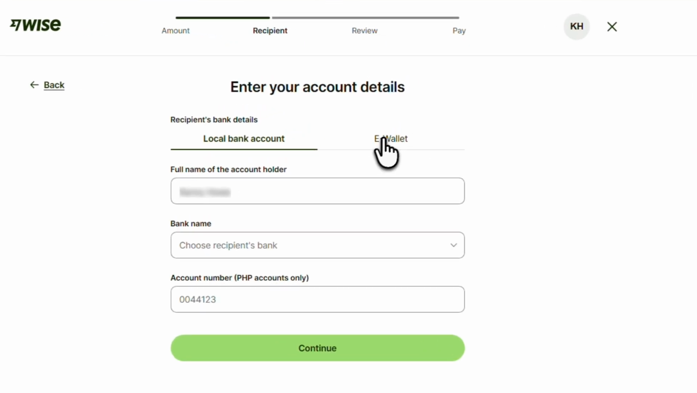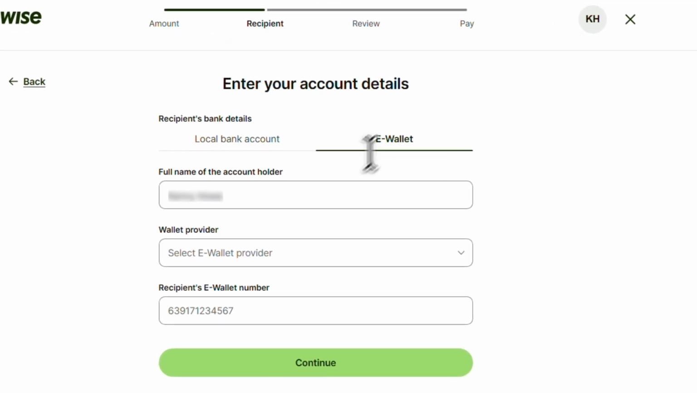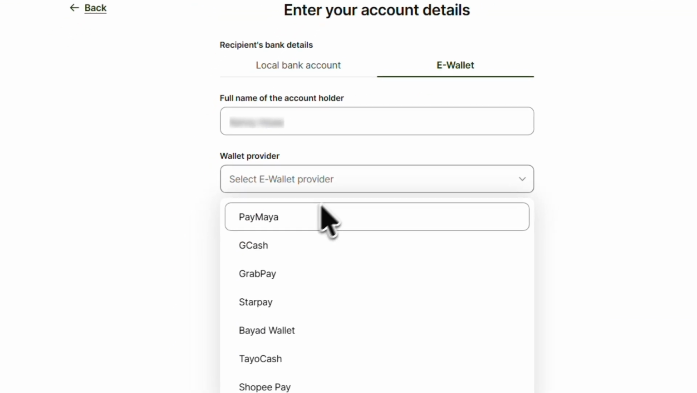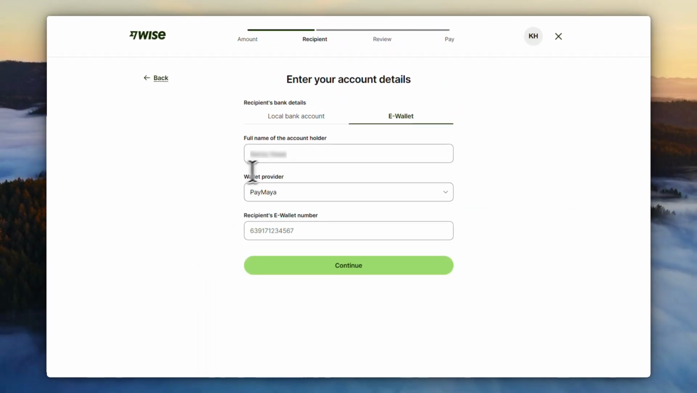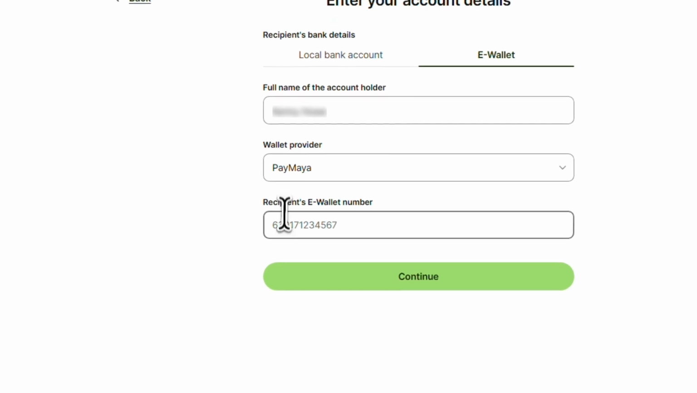From the list of supported wallets, select Maya, which you might also see labeled as Pay Maya. Wise recognizes both names, and they refer to the same e-wallet service in the Philippines.